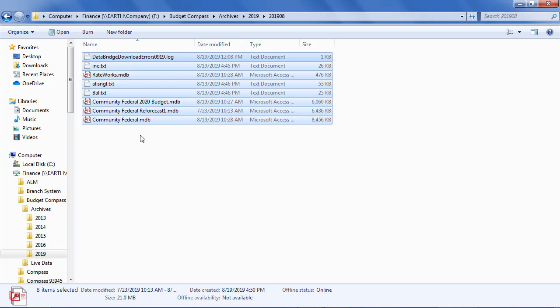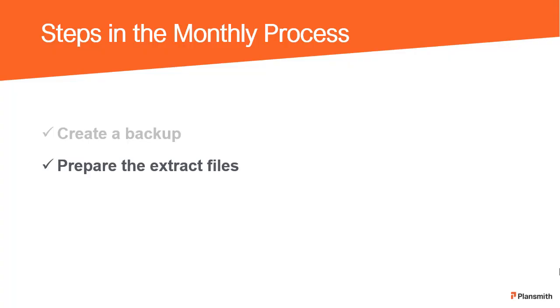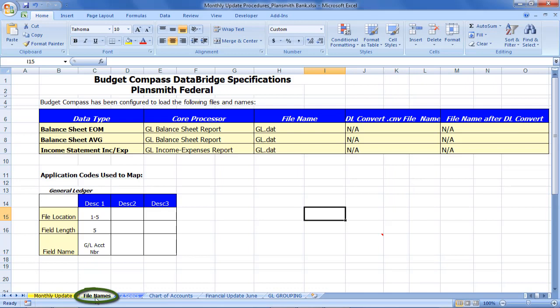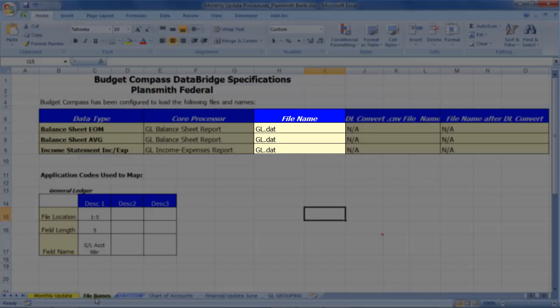Archive folder. The second step is to transfer the extract files that were created by your institution's core system into the Live Data folder. The File Names tab in the Monthly Procedures spreadsheet shows the format and the name of the files that you will need. Note that your GL extract file name must be exactly the same as it's shown in the File Name column.